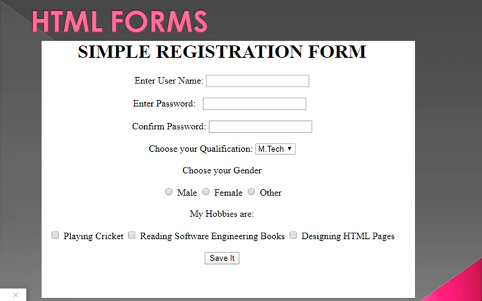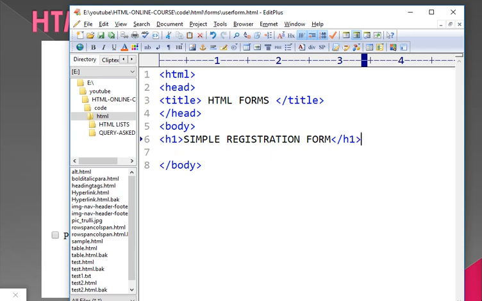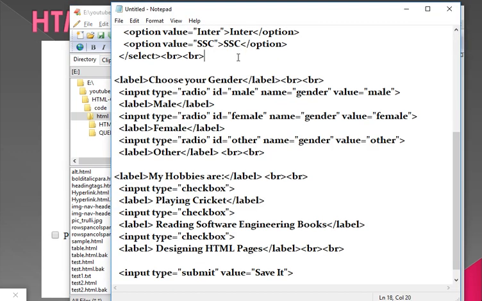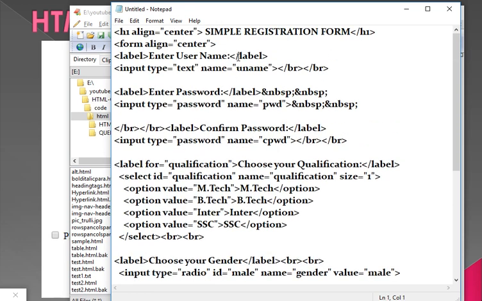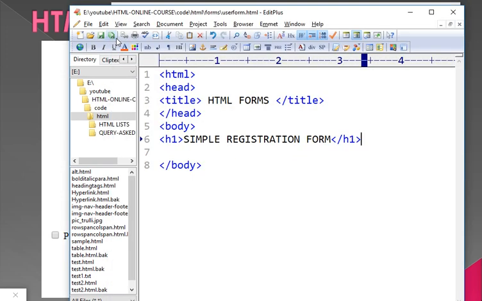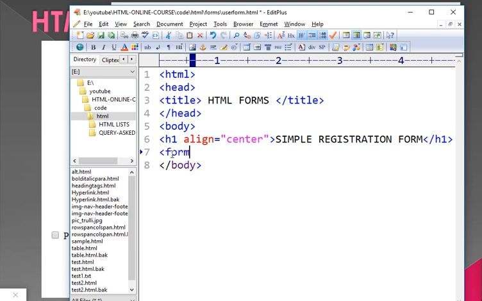First, what is there? I need to give a label. What is the label? Enter username. So here I have done the code already, right? Before going to the label, I need to tell you one thing: we need to use a tag called form because we are using form elements.